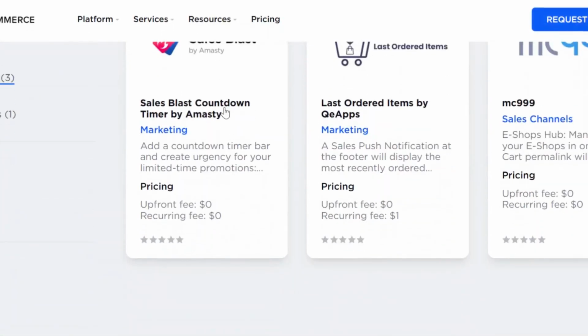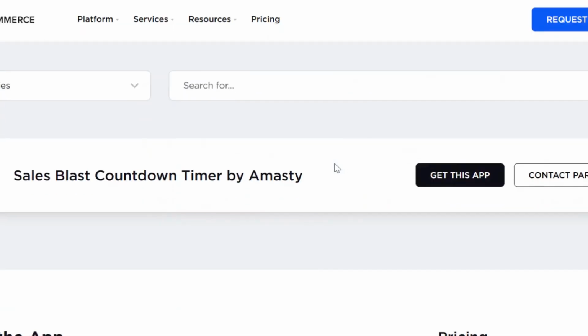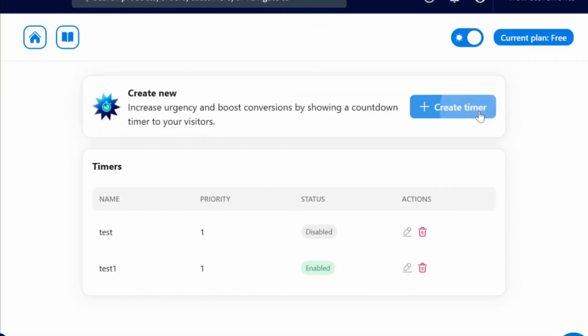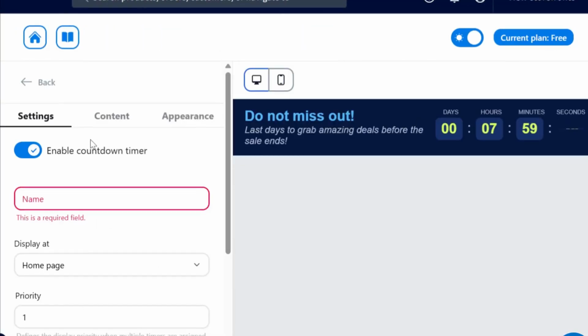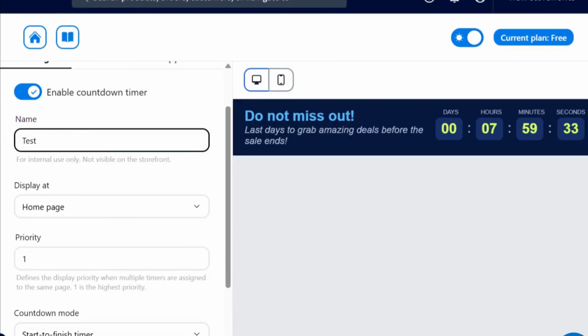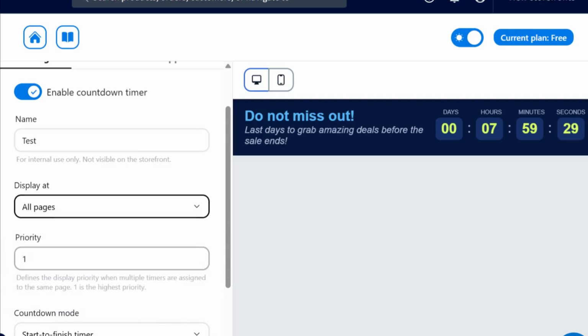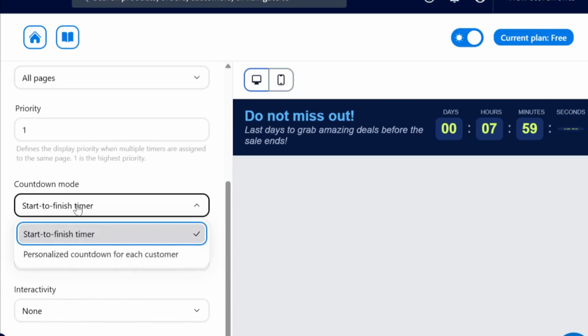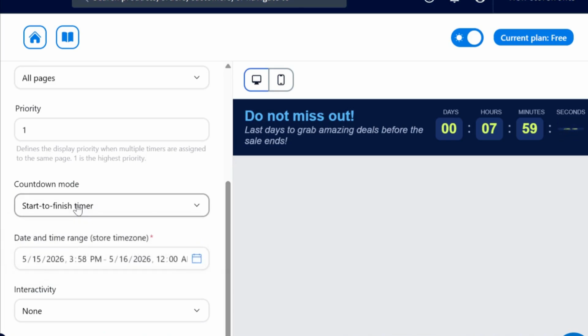Open the BigCommerce app marketplace and install Sales Blast to create timers for free. In the app, click Create Timer. Name your countdown bar. We'll show it on all pages using start to finish mode, but you can target specific pages or use personalized timers.